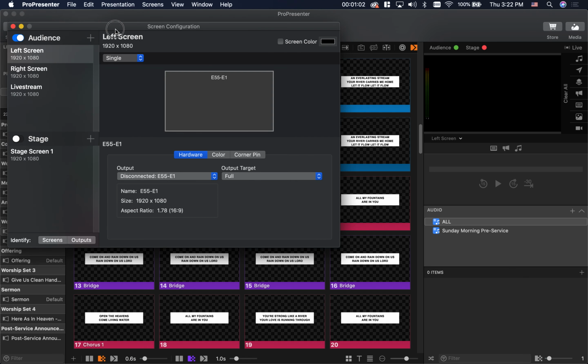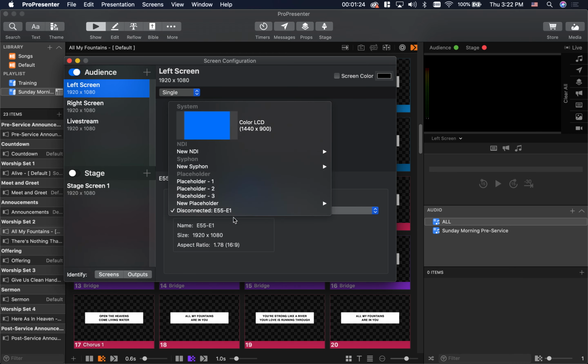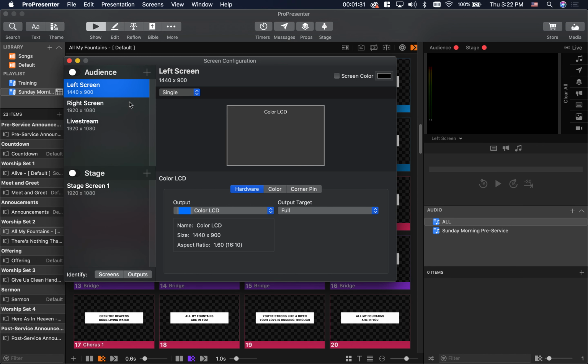Now right now I don't have any screens hooked up, so I've just created placeholders. As you can see, my left screen is disconnected, my right screen is just a placeholder, my live stream is a placeholder, and so is my stage screen. But this is going to get you the idea of what to do. So when you create all your screens and you plug all your screens into your computer, you're going to see it show up on your output. Now, the only thing that I have right now to identify is just my main screen, which I don't want to use because we need that for this training.